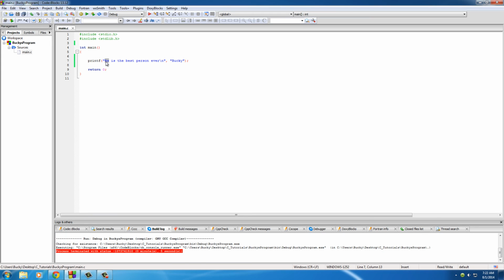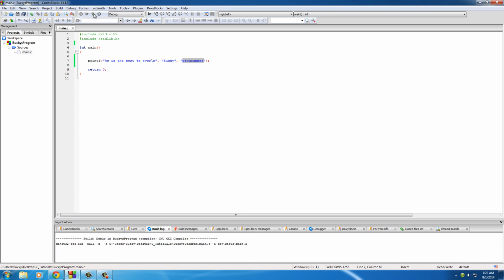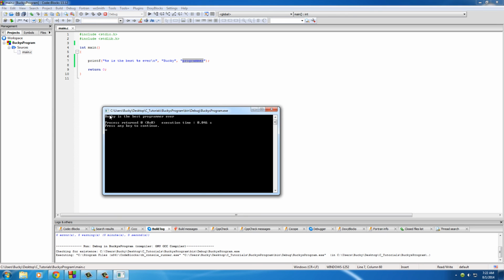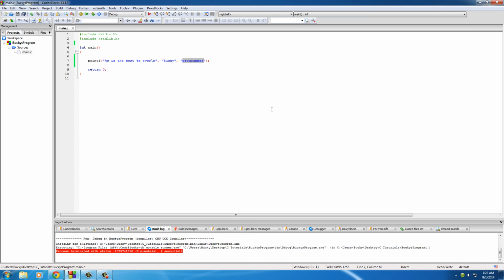So anytime you see a percent sign followed by a letter, it means something is going to get substituted in. And you can use as many of these as you want. So you can say "%s is the best %s ever," and the first substitution is Bucky, and the next one is programmer. So it says, okay, for the first one use Bucky, for the second one use programmer. When you build and run this, you get "Bucky is the best programmer ever." So that's the very basics of a conversion character.